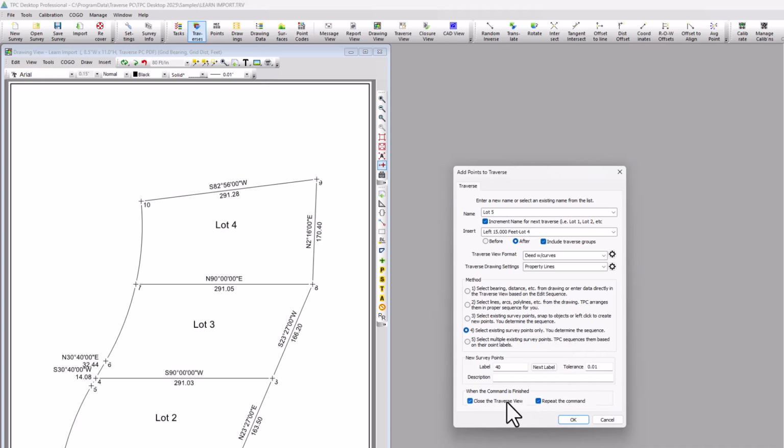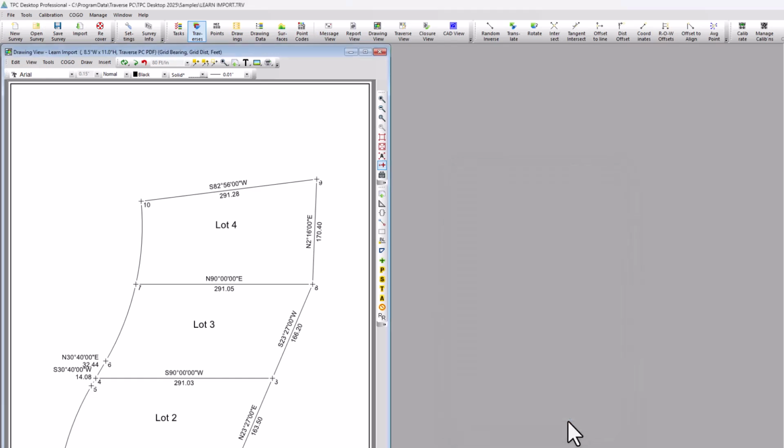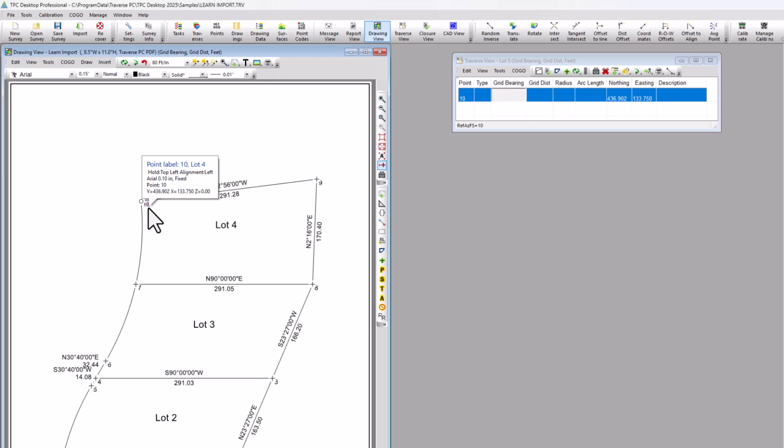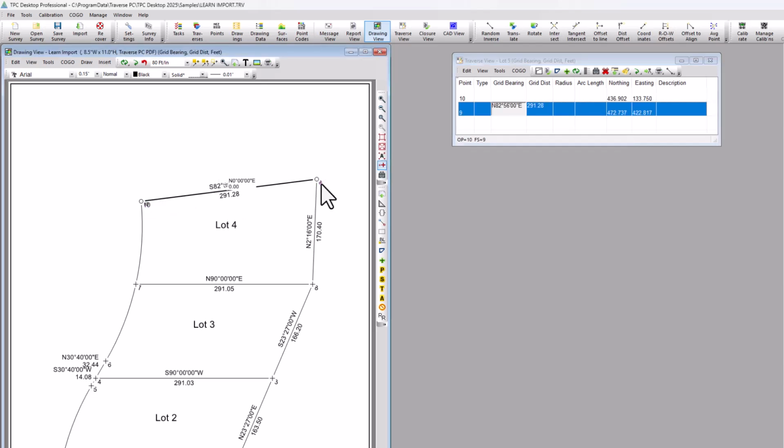So when we're all done, I'm going to leave the traverse view open. I'm not going to repeat the command. And now I'm going to follow the prompts on the bottom line that just say left click a point. So I'm going to left click either the point label or the symbol for 10 or the end of the line that's nearest point 10. And Traverse PC is going to create that traverse and add 10. And I'm going to come over and add 9 by left clicking it.